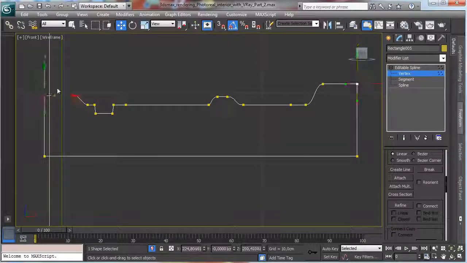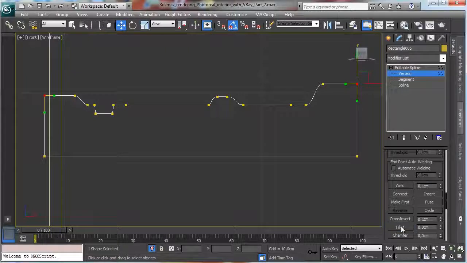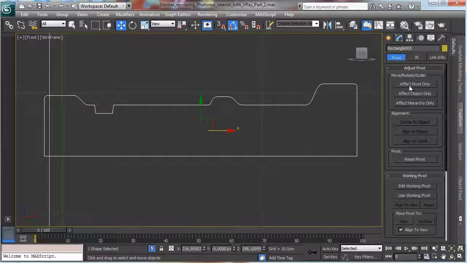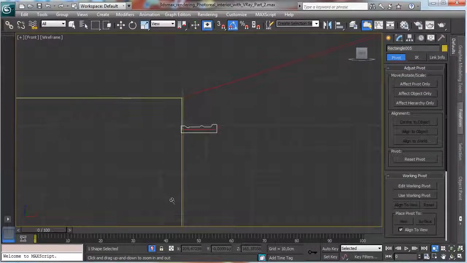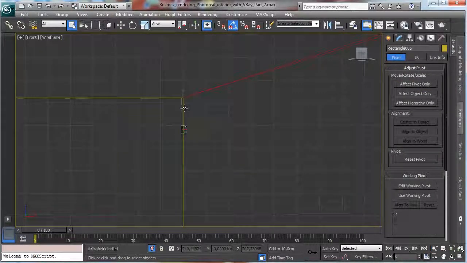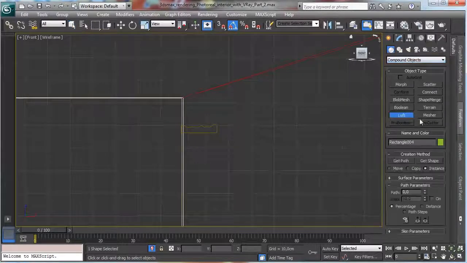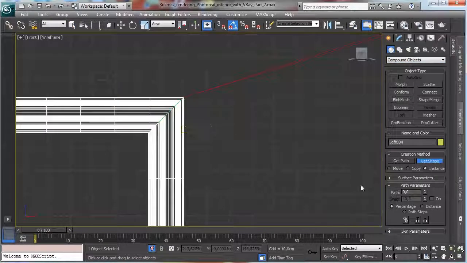And let's pick this one and this one. Let's use the fillet to have a little bit of curve. Okay, nice. Let's change the pivot and we move it there. Okay, back to the other scale, and we select the box we just created, the rectangle. We say to use the loft, get shape, and we use this one.